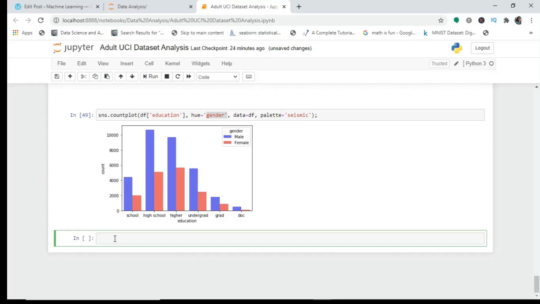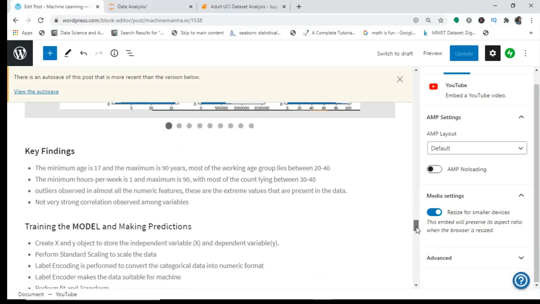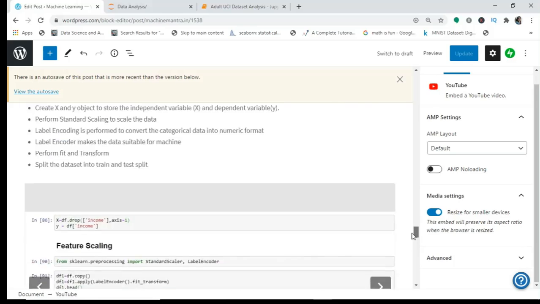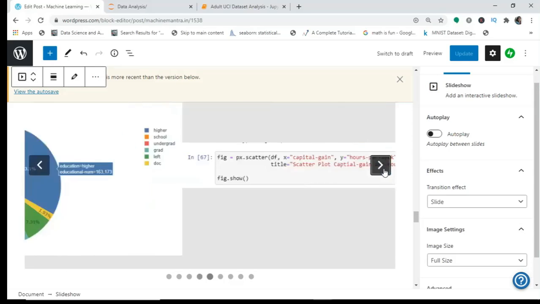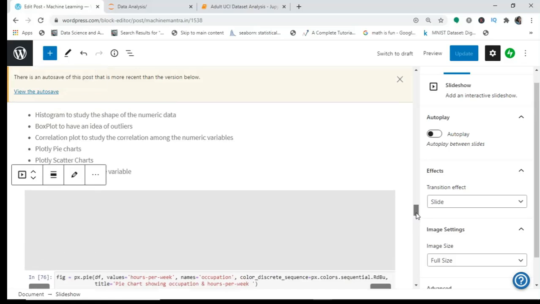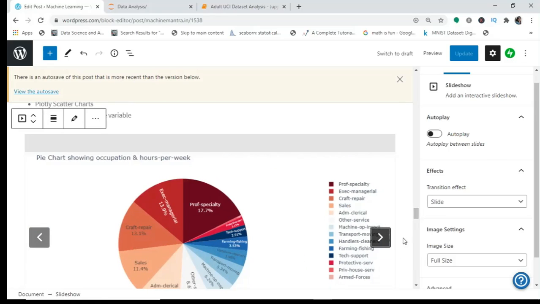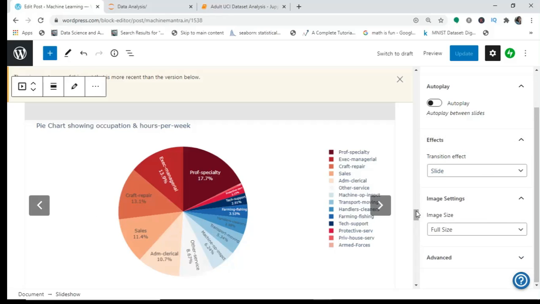Now without wasting much time on data visualization, I would come on to something else. Now if you want to explore more, please visit this website. I have done it in more depth and description. You can just see here what all things need to be seen with data visualization, and you can just see these visualizations here and the key findings and observations which are also written.